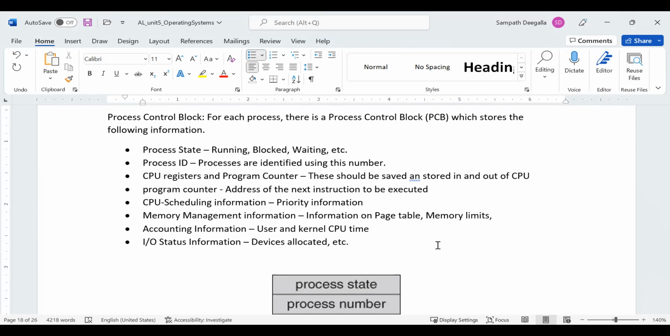Then usually in CPU there are small memory locations we normally call registers, and then we will also have what we call the program counter, which indicates where you are in the program. Right? This should be saved. And then the program counter, as I told you earlier, contains where the next instruction address is. Then we have to have CPU scheduling information, that means priority information. I told you when you have multiple processes, sometimes there will be an order.